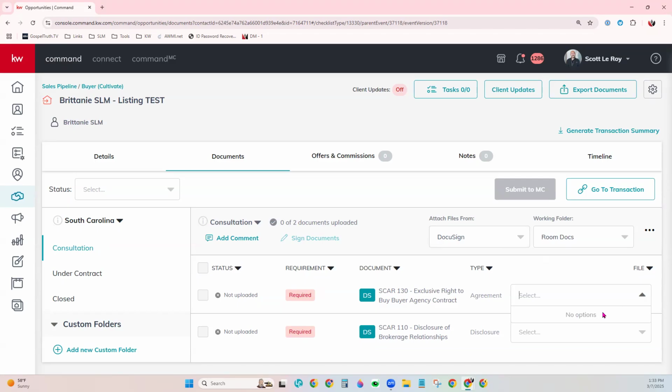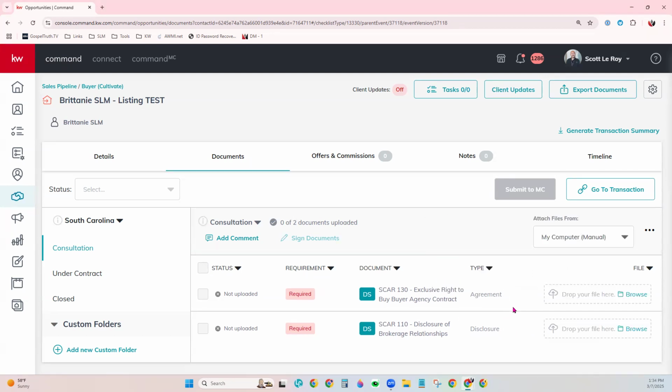This is what I was referring to earlier when I said that the platform will sync with Command and you can pull in forms from DocuSign and Dotloop right into your Command opportunity. This is that. If you do not have DocuSign or Dotloop linked to Command, or maybe you have your signed documents on another platform like Zip Forms, you can manually add them to your opportunity, and I'll show you that here. Instead of attaching files from, you can flip over and say, attach files from my computer.